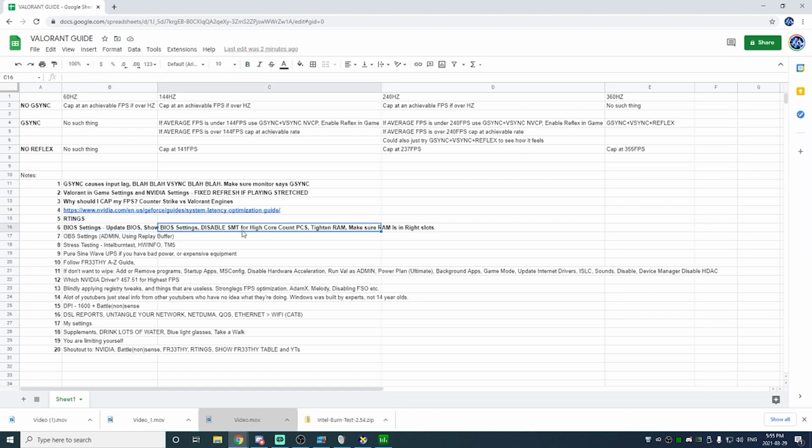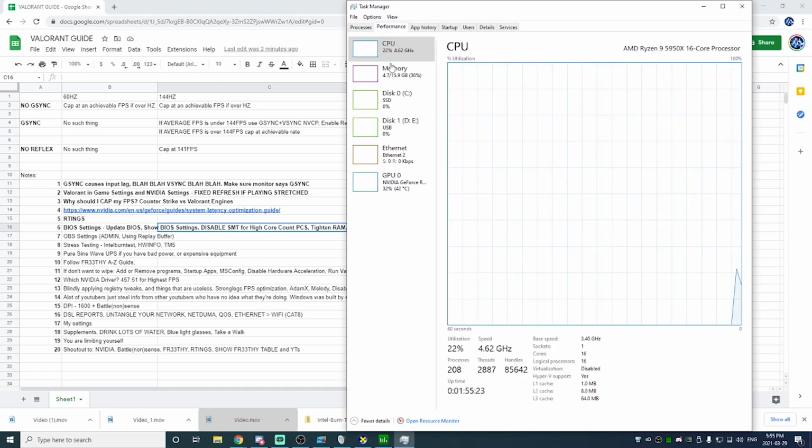Yeah, so moving on, disable SMT for high core count PCs. So if I go to Task Manager and go to Performance, under CPU here it says Cores 16, Logical Processors 16. This is because I have hyperthreading disabled. If I had hyperthreading enabled in BIOS, or if some CPUs don't even have hyperthreading, this would show 32. If I have an 8-core PC, this is going to show 16 here. If the logical processors number is double the number of cores, then you have hyperthreading on.